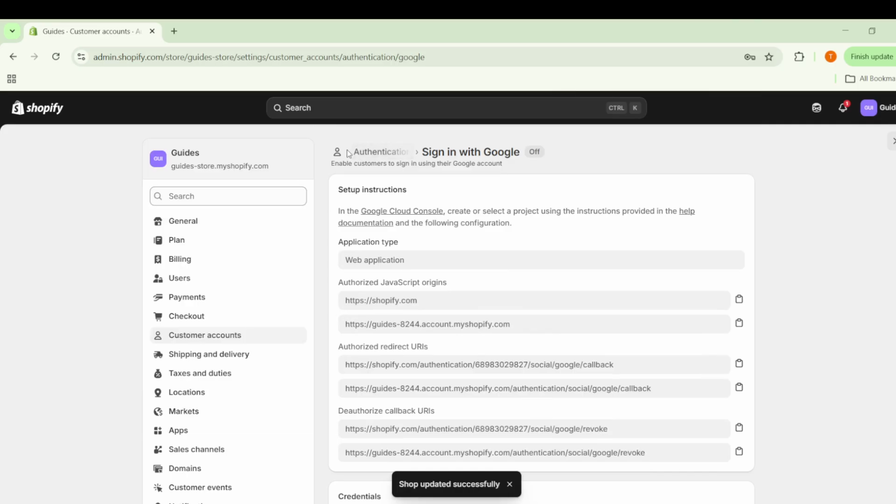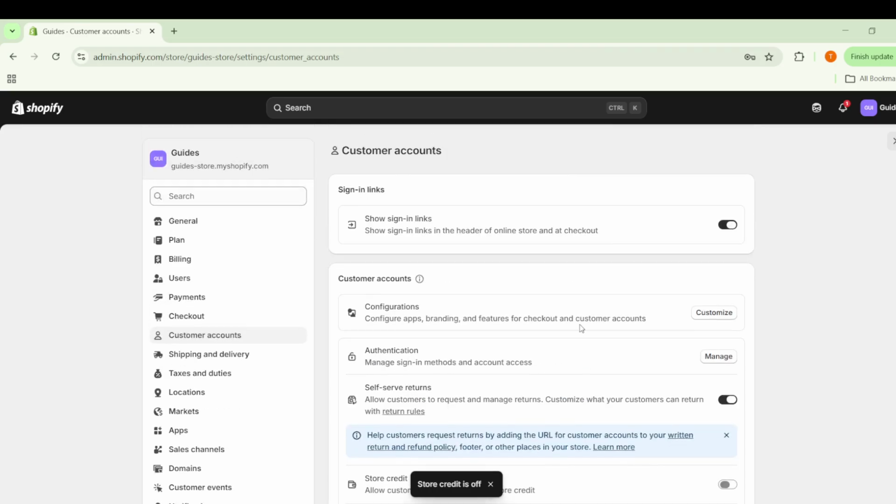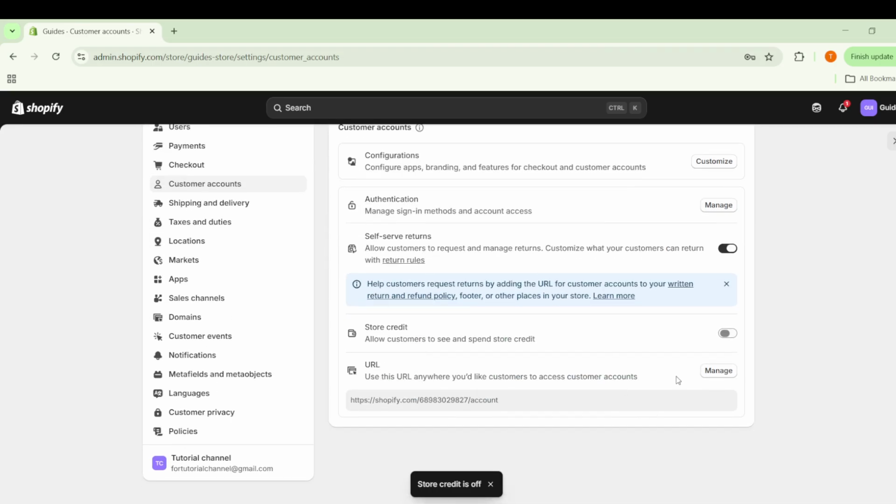Saving locks in your changes and applies them to your online store and checkout. As a quick tip, after saving, it is a good idea to visit your storefront in a new browser tab and check the header area to confirm the login link is visible. If you are not seeing it right away, refresh the page to ensure the latest version loads. That covers everything you need to know.